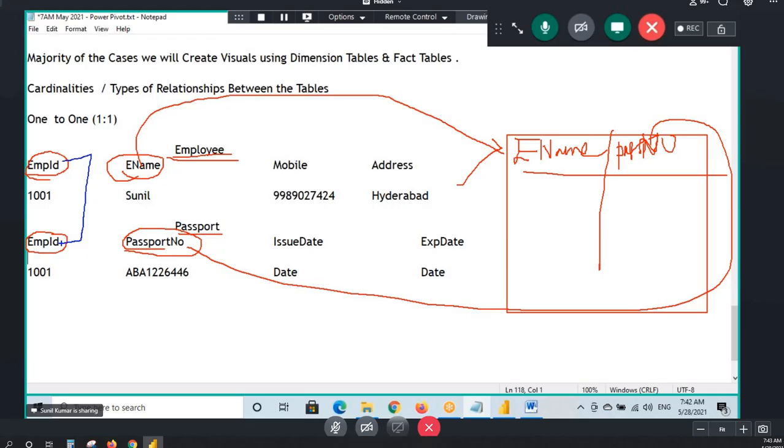Now, once you select the common column, it will ask for cardinality. In Power BI, when you try to give the relationship between the employee table and the passport table based on a common column called employee ID, at the bottom it is asking for cardinality.